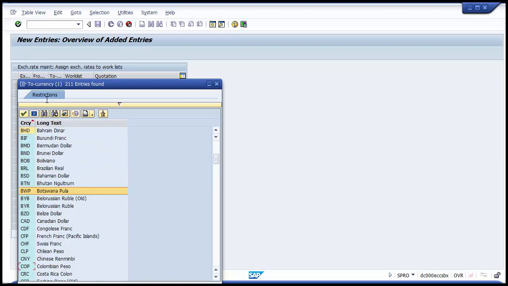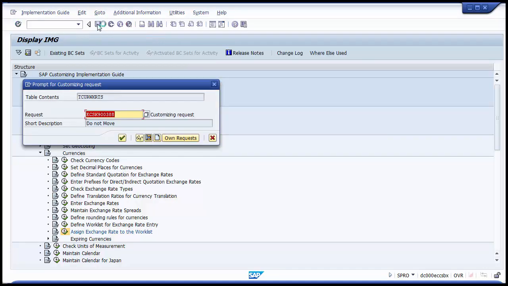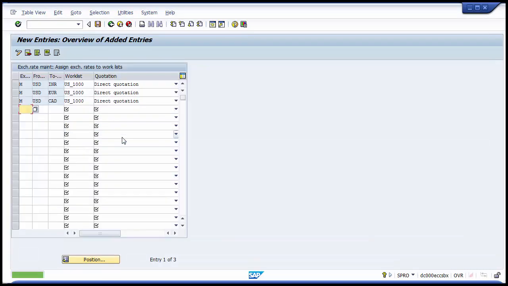Let's take the Canadian dollar, CAD, and now we can enter, and now we can save this particular part. So the changes have been done. You can see the data was saved. So in this way you can maintain the currency rates within the work list. The same work list needs to be maintained for all of these, as you can see on the screen. Once this has been done, this is how you can create the work list.